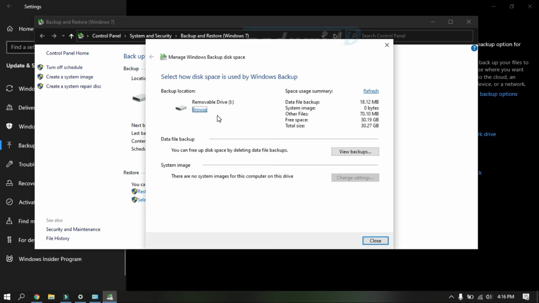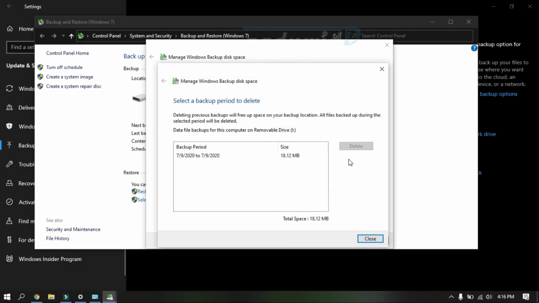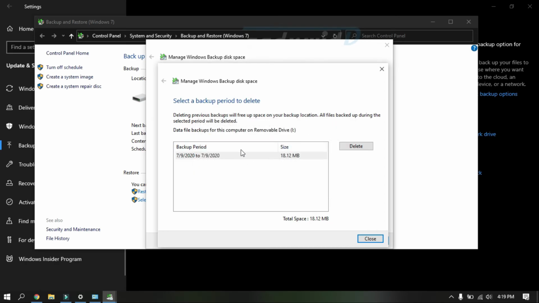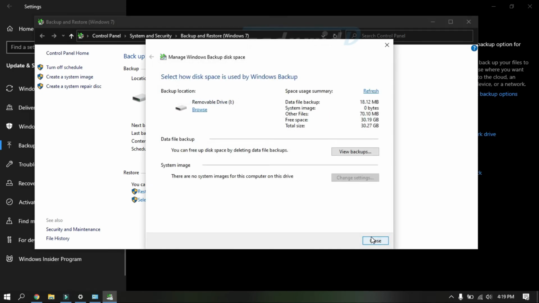In this new screen, click on View Backups. Select the oldest backup and click Delete button. I have only one here because I have just recently done it. So, you can delete the oldest backup data to free up space on your drive. After deleting all the old backups, click on Close button. The data storage on your removable drive can be checked here. At last, you just need to close the window.